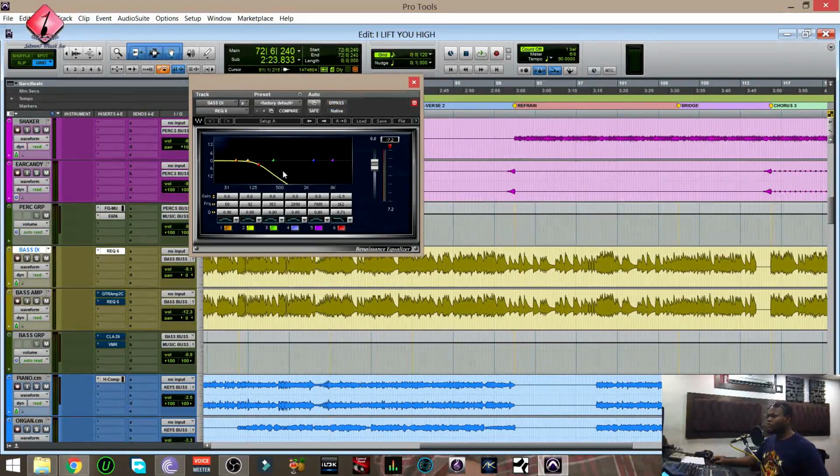So what I'm doing here basically is rolling off all the high end, all the way down to 162 hertz. And I'm using a gentle slope, as you can see here.